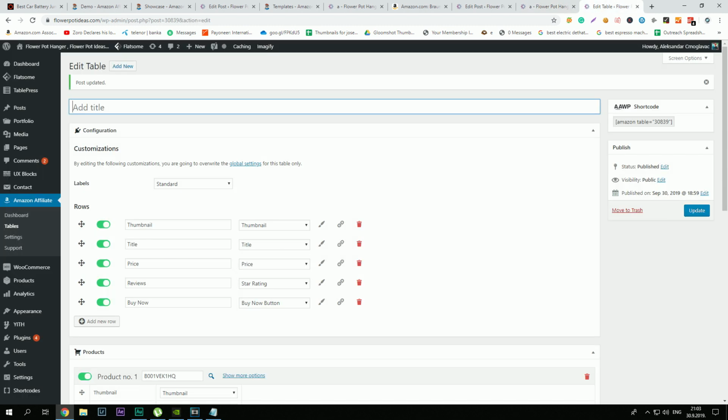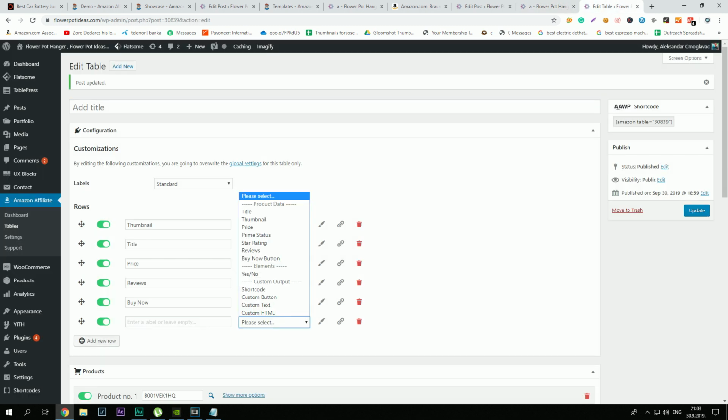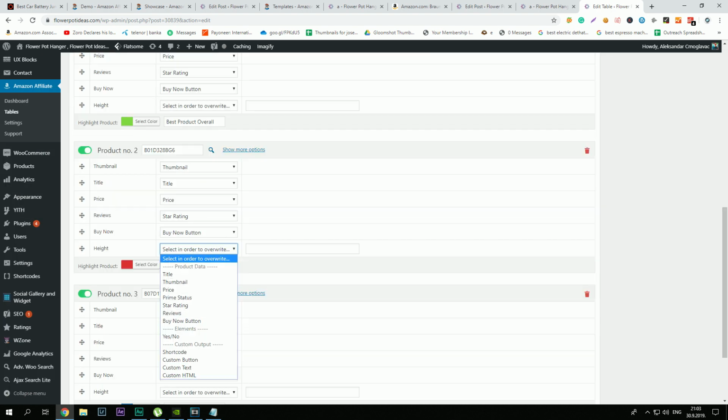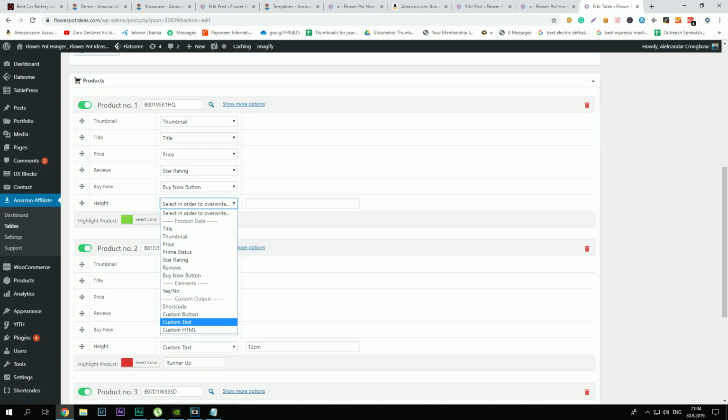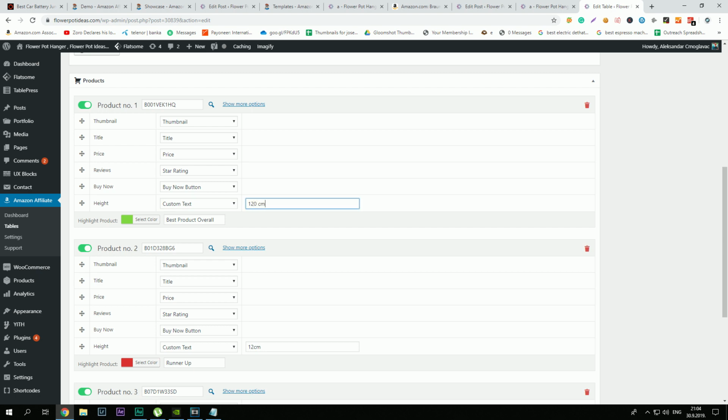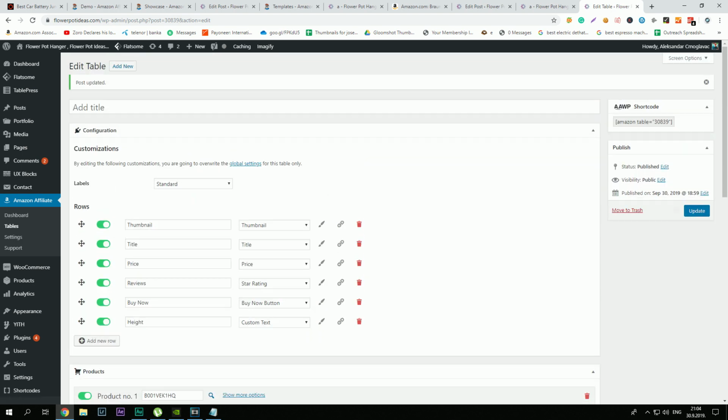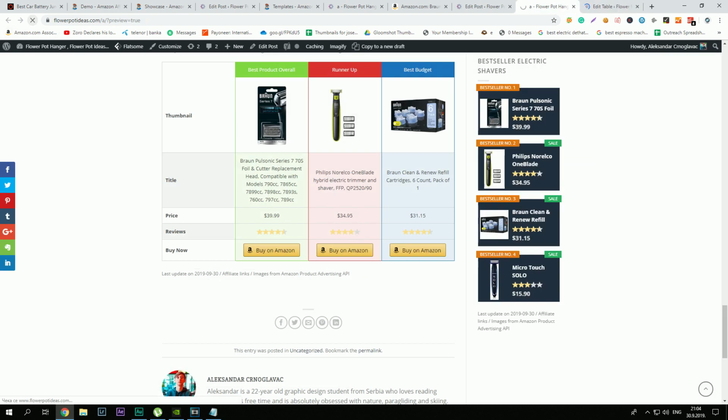You can also add manual, for example, custom text. For example, height, and then you type 12 centimeters, height 15 centimeters, 12 centimeters, custom text 120 centimeters. Update and refresh the main page, and something like that should appear.